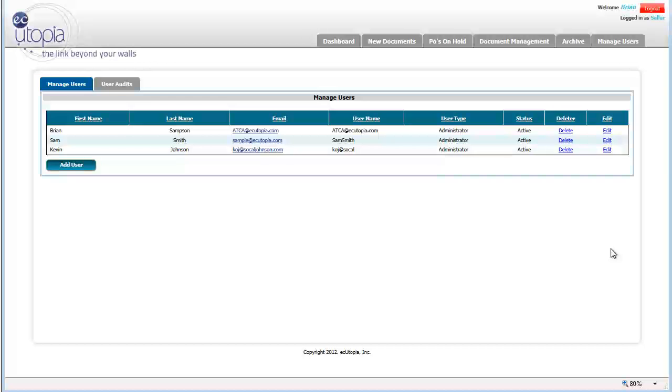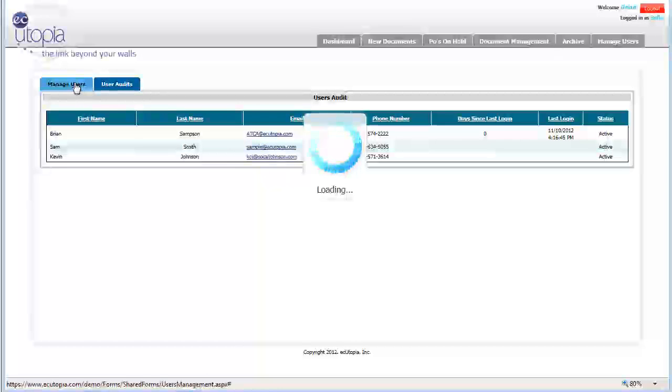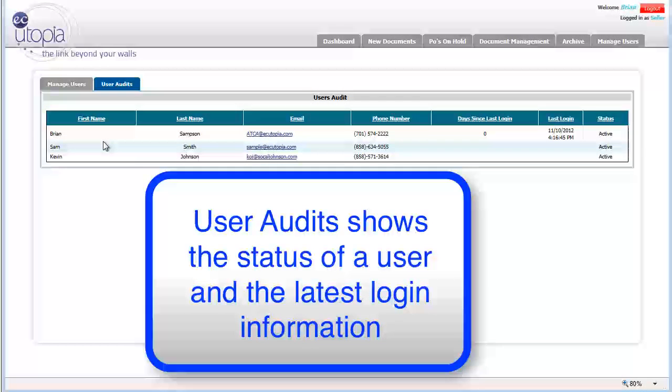To manage our users from within the application, the first thing that we're going to do is navigate to the Manage Users tab. From within the Manage Users tab, you see that we actually have a couple of sub-tabs: Manage Users and Users Audits. Users Audits is nice because it gives us the latest activity related back to our users, so we can tell the last time that they logged in and the status of those particular users.